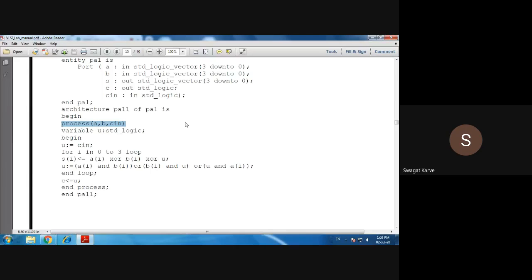Which type of modeling have we used? Behavioral. Behavioral style, because we have included this process statement, right? The architecture of PALL, that means parallel adder, and process A, B, C in.